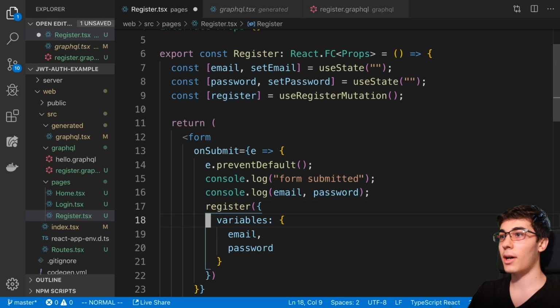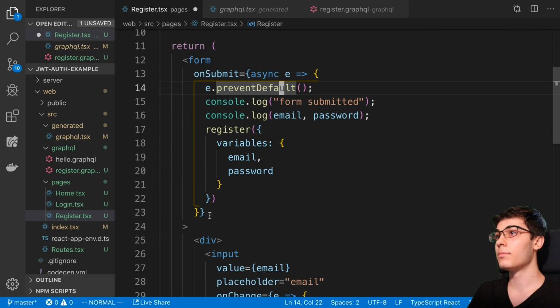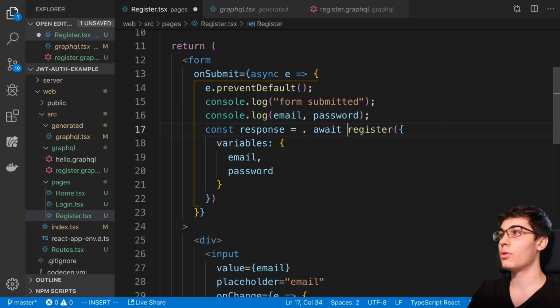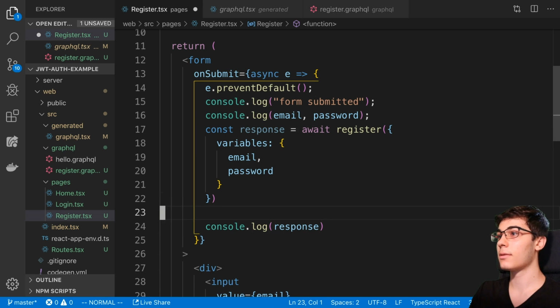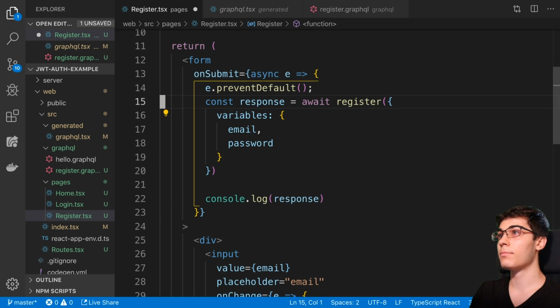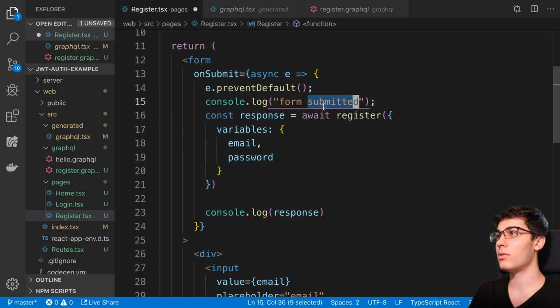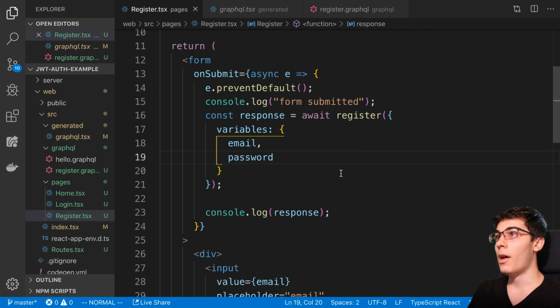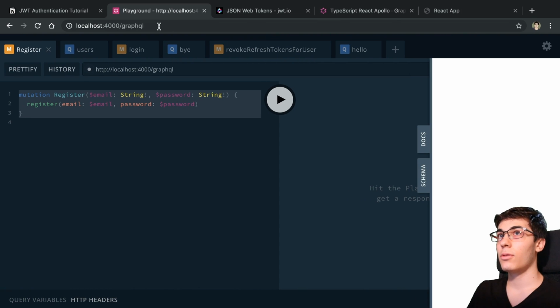And then we can get a response. I'm going to make this function asynchronous. Const response is equal to await register. And then we can console log the response. And, you know, let's go ahead and keep the form submitted just in case. Alright, so now let's try creating a user this way.